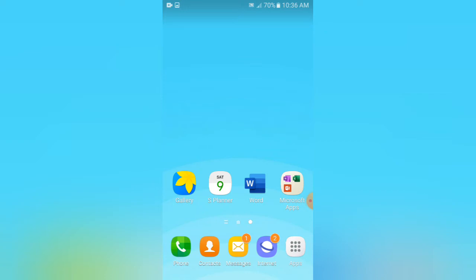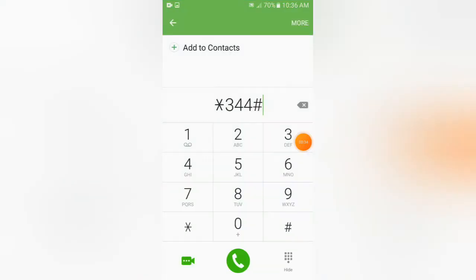First one is open your dial pad. Simply open your dial pad from your phone and type star 344 hash. If you dial this code star 344 hash, then OK from your mobile, your balance will be shown on your screen.